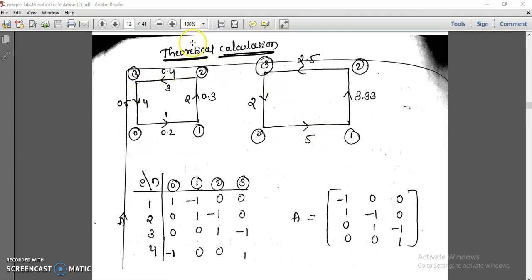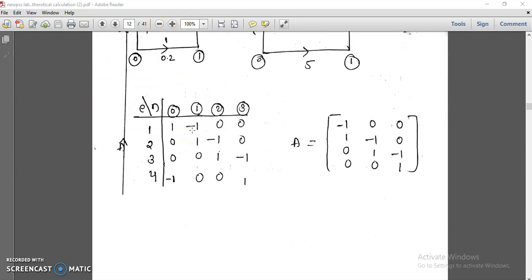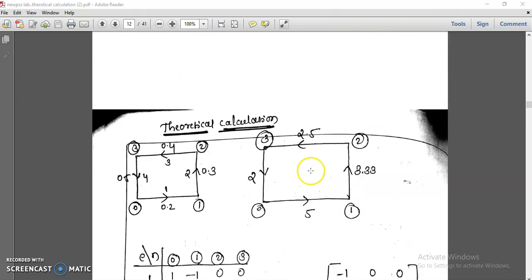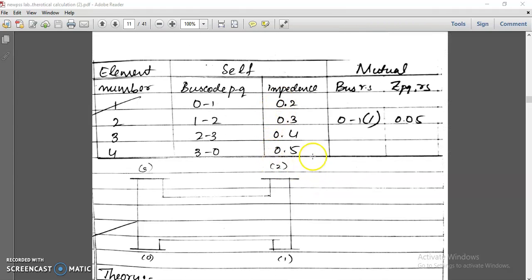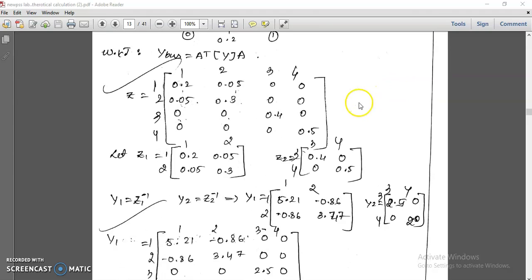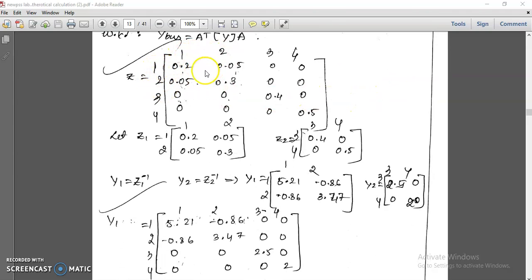Now whatever values they have given, you have to form this Z bus. How many elements in total? They have given elements 1, 2, 3, 4. These values are all self impedances: 0.2, 0.3, 0.4, 0.5 as per the problem. And this is the mutual impedance: between 2 to 1 and 1 to 2 it is 0.05. That is what I am providing here in this problem.